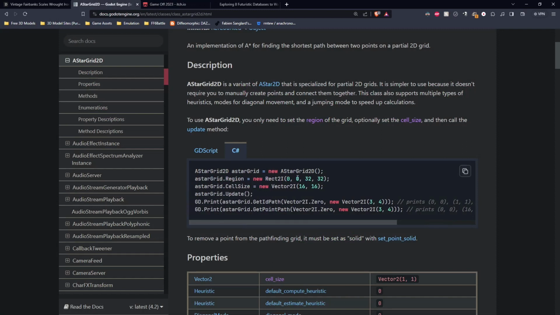So this is an Astar grid 2D, and there's something I want to highlight here that I had trouble being sure of the first time around, which is this region here. So the region is the top left cell to the bottom right cell in number of cells as opposed to pixels. Now the cell size, as you would imagine, is in pixels. So this is saying each cell is 16 by 16 pixels, and we have 32 across and 32 down.